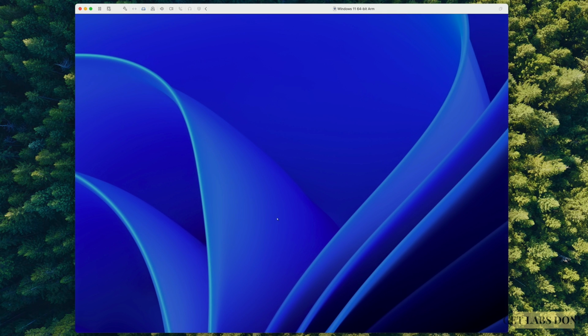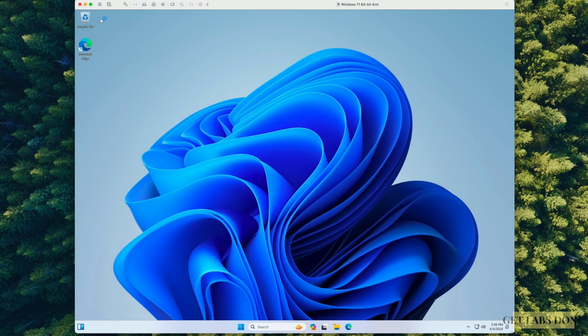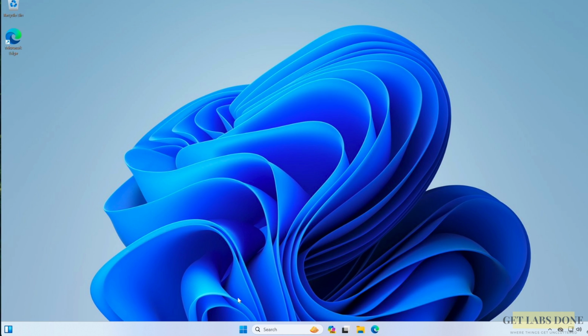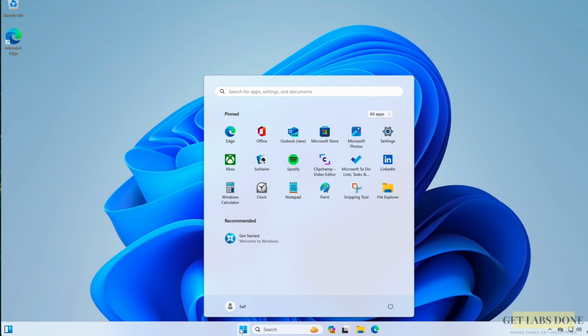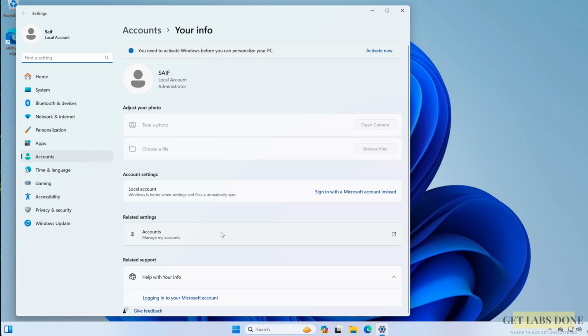And we are back to the Windows desktop again. If you want to connect to the Microsoft account, in the Start menu, click on the username and click on Change account settings. Here you can click on the "Sign in with a Microsoft account instead" option to connect the Microsoft account.